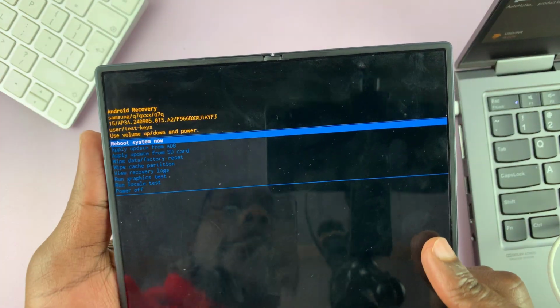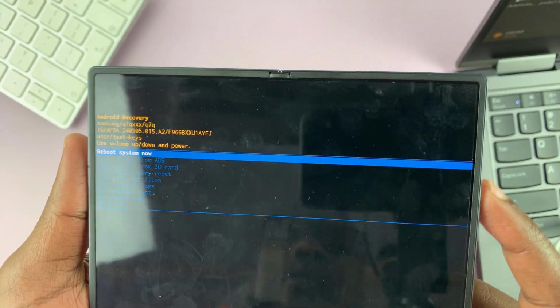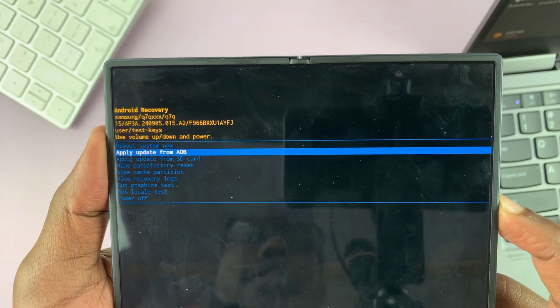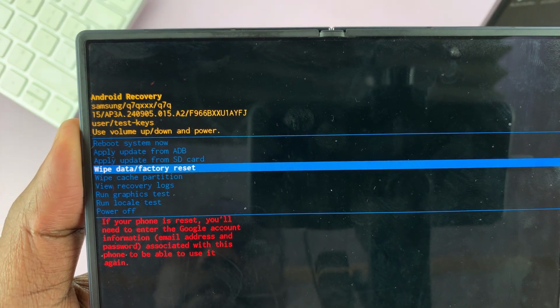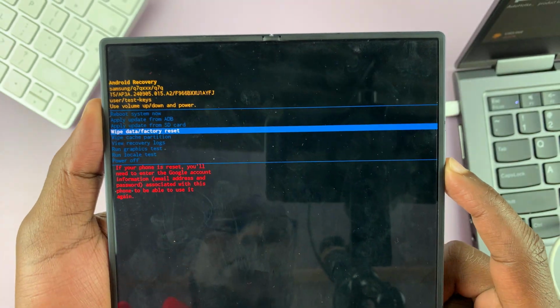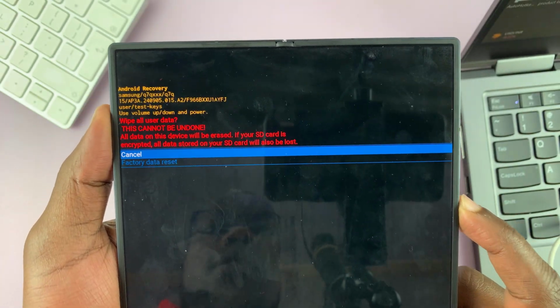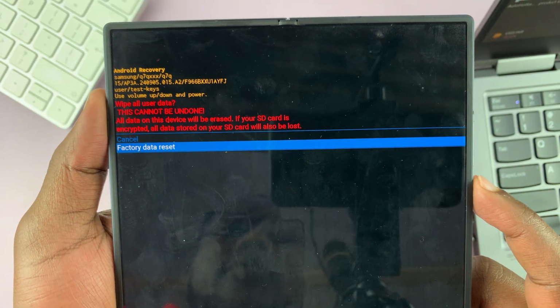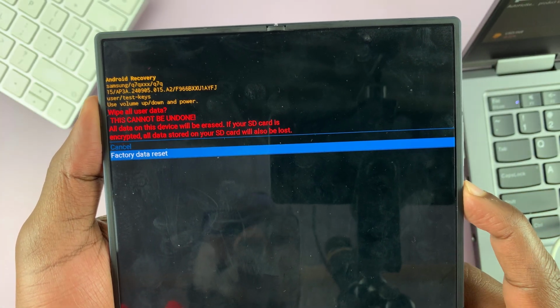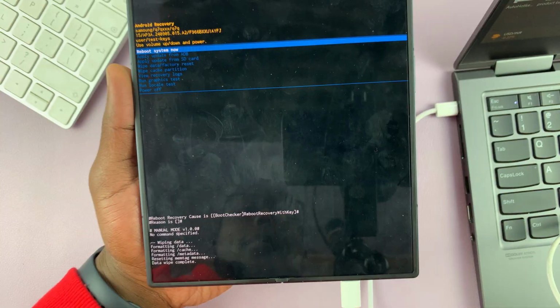So it's inside recovery mode that you can perform a hard reset. So scroll down using the volume rockers, and you should see the option wipe data / factory reset. So you're going to use the power button to select that, and it's going to warn you. So factory data reset. So select that. And that's going to hard reset your phone.